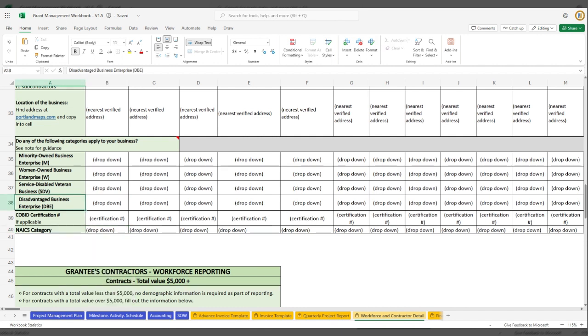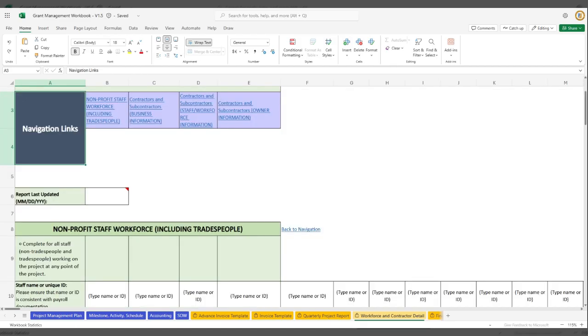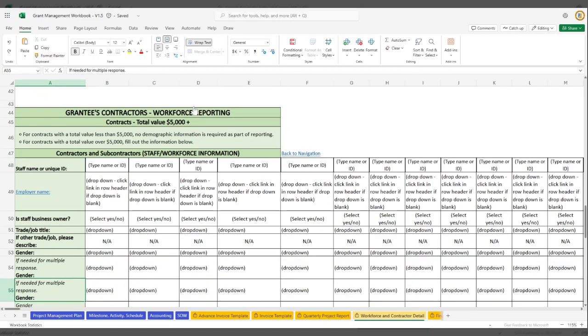This section helps us understand the makeup of the businesses working on your project and track progress toward equity goals in contracting. Next, we'll navigate to the contractors and subcontractors workforce reporting. For each contract from the previous section that will receive $5,000 or more from PSEF, you'll fill in the workforce demographics for any contractor or subcontractor and their staff working on this project.